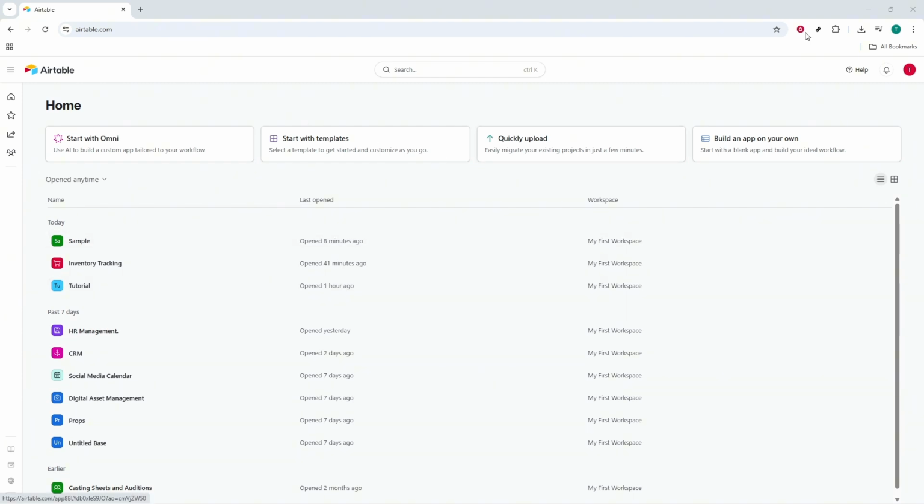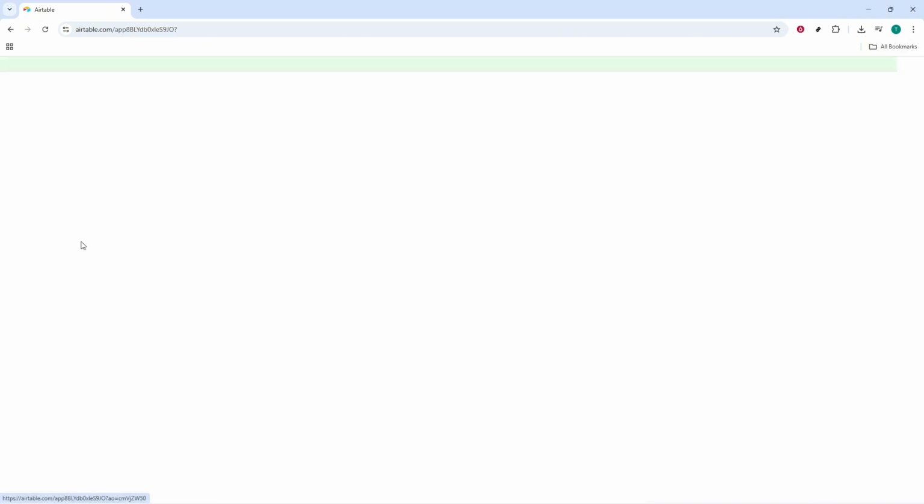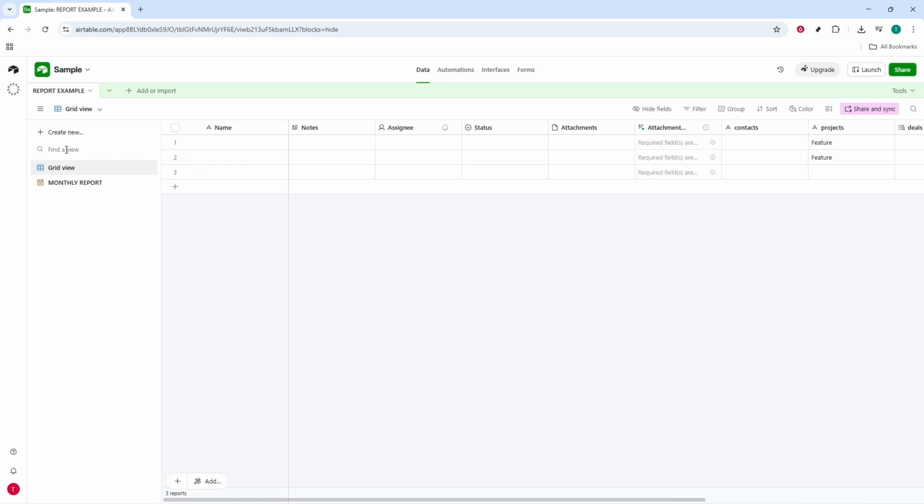First, open the base and go to the table where you want to freeze columns. This works on a per view basis, so make sure you're looking at the right table in the right view. You'll want to be in grid view because column freezing only works there. Grid view is the spreadsheet style view. If you see something like Kanban, Gallery, Form, or Calendar at the top or in the view picker, switch to a grid view instead. If you're already in grid, you're good to go.